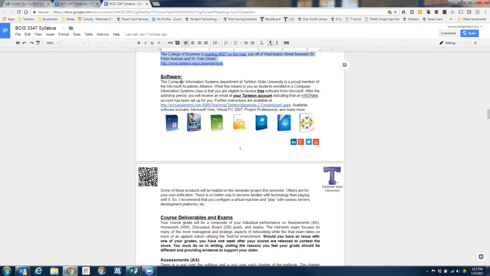You also have access to a lot of free software through Microsoft. It used to be called Microsoft Academic Alliance or DreamSpark, and now it's referred to as Microsoft Imagine. But it's basically the same stuff. You have a lot of free software that's available to you. Your login and account information will be sent to your Tarleton account, usually about the first week and a half of school. So be looking for that in your Tarleton account.